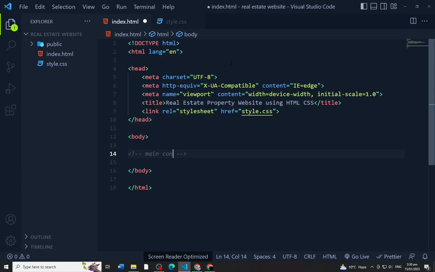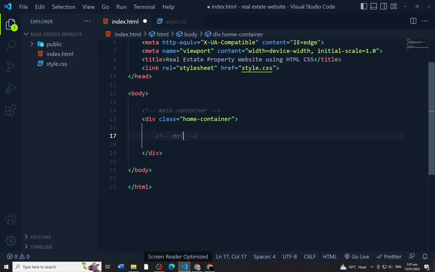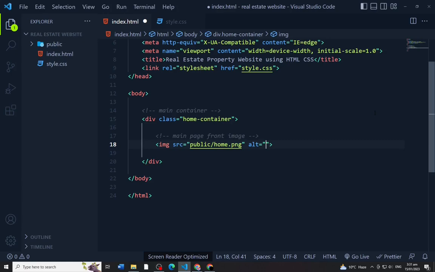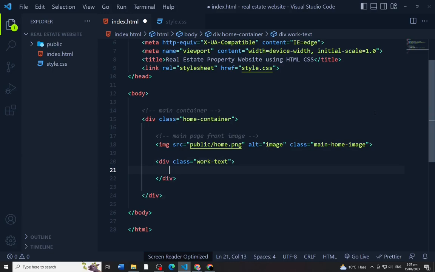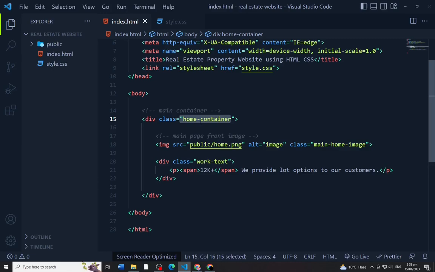Now we will create a div with the class name home container. We will add the image; in src write its path. In alt write image, and in class write main home image. And after that create a div with the class work text. In this tag take p and span tags. Write some text here. Now open this file with a web browser.